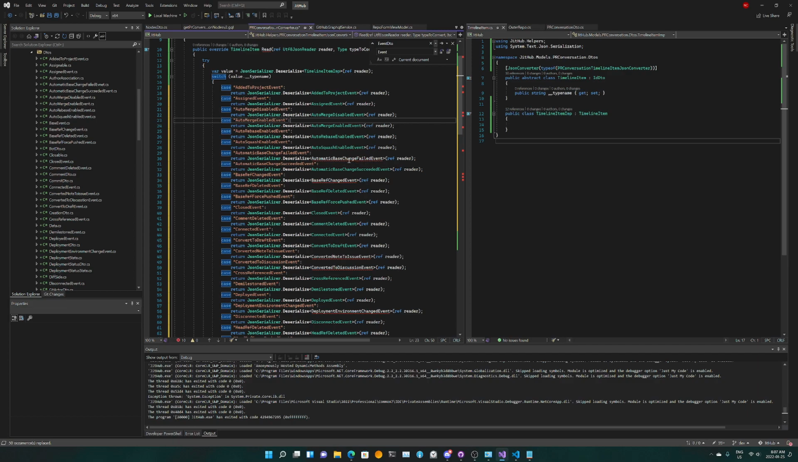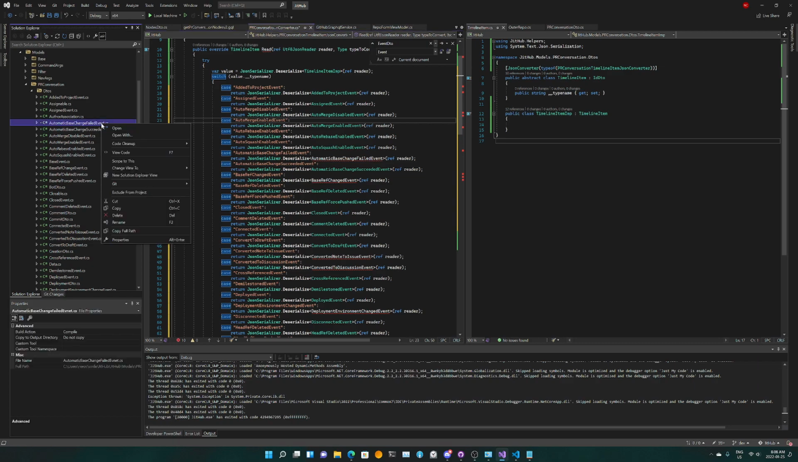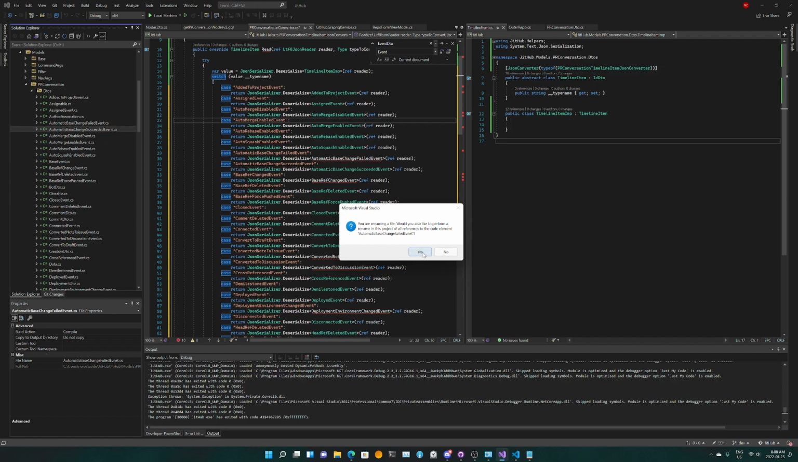Well, apparently it doesn't work for everything, but let's see what's happening here. So automatic base change failed event. We have automatic base change failed event. So why is it not working? Do we have a type of automatic base change failed event? It's just perfect. All right, so rename, right? Event. There you go. Yep.